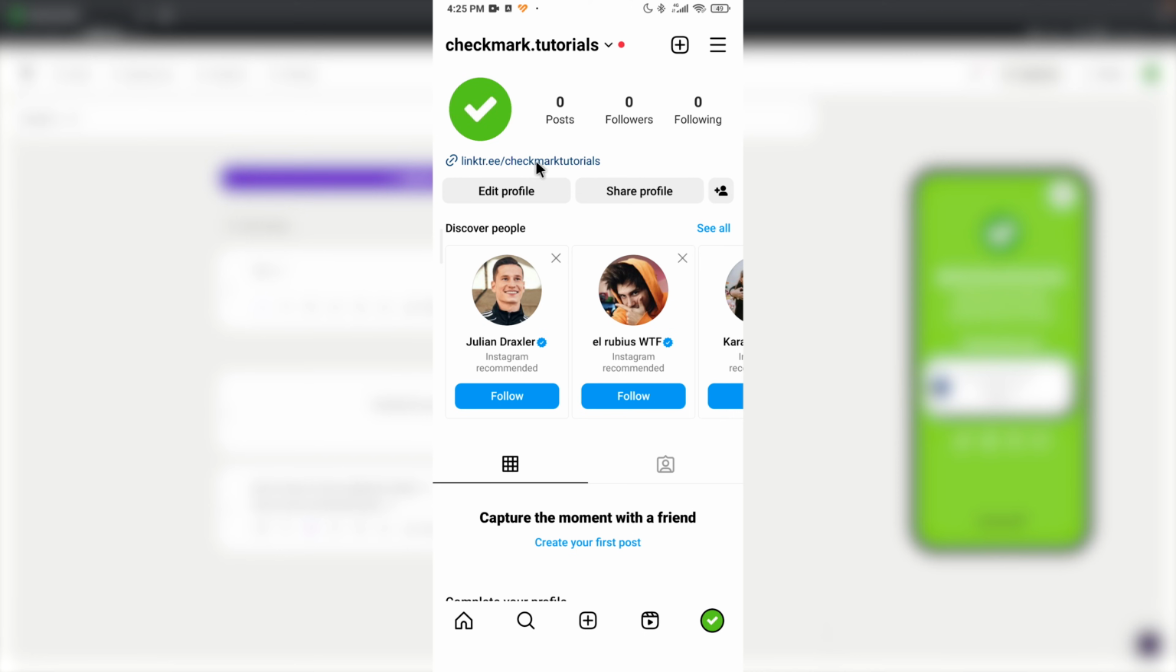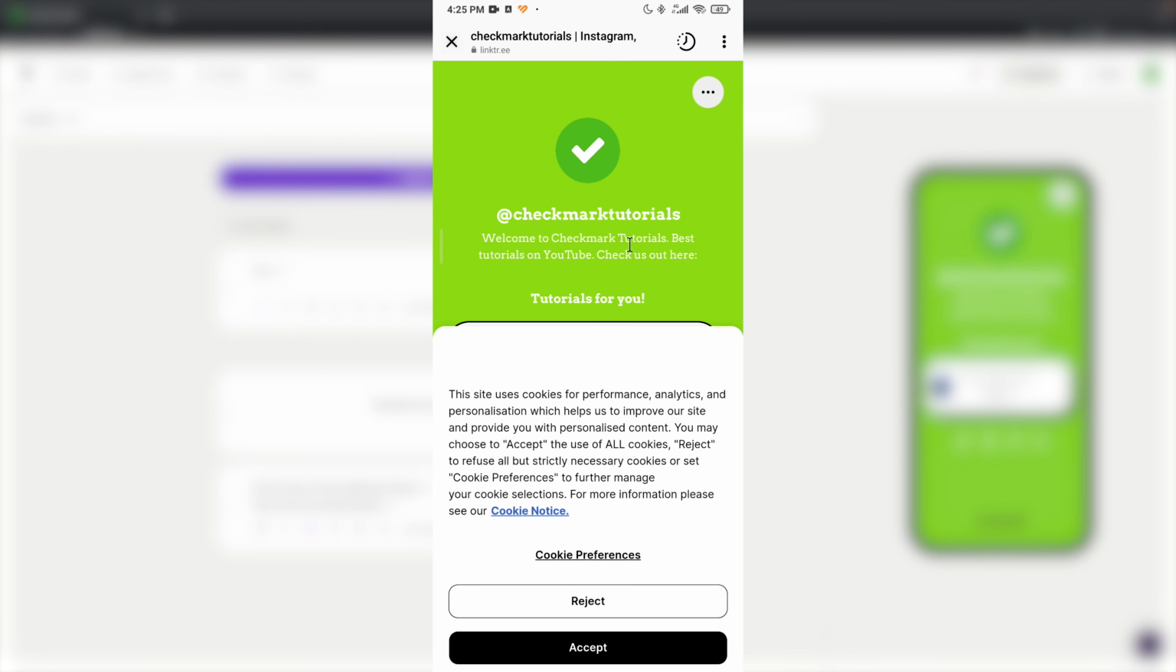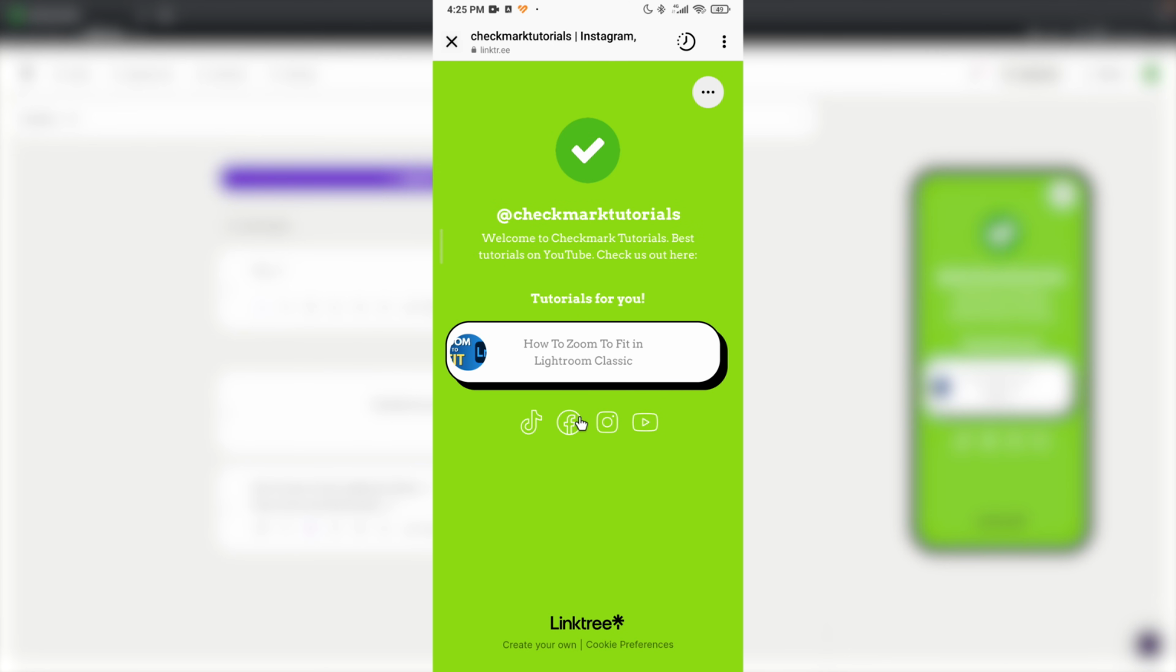And now, as you can see, this link is here and it's already working. I can click on it and it will bring me to my Linktree.